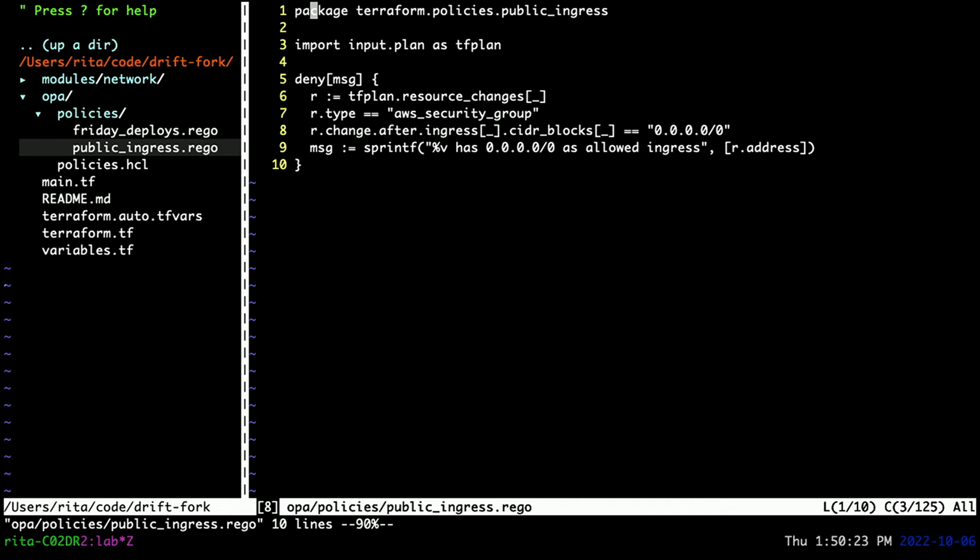But the way that the policy is defined, up at the top, I have my package definition here. You can call this whatever you like. Then I have a declaration for the Terraform input, and this will be in JSON format. I'm setting that as TF plan to reference throughout the policy definition. And then I have my rule, which I've called deny.